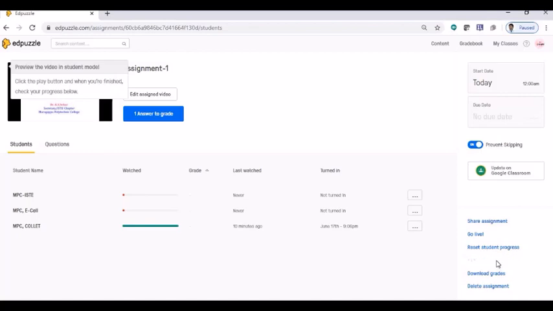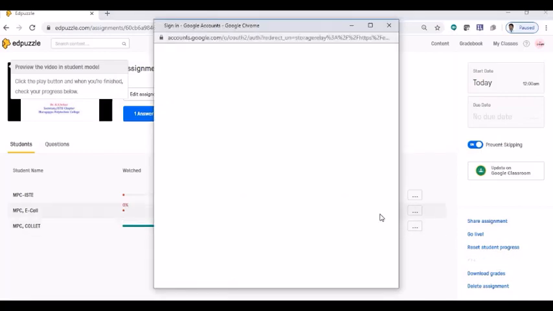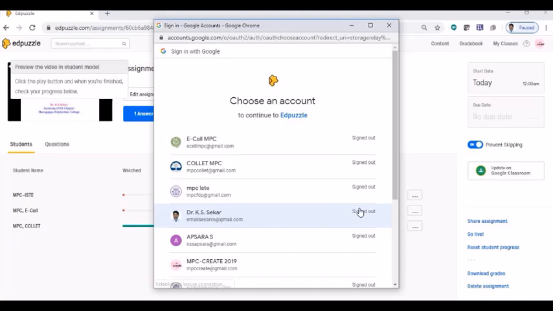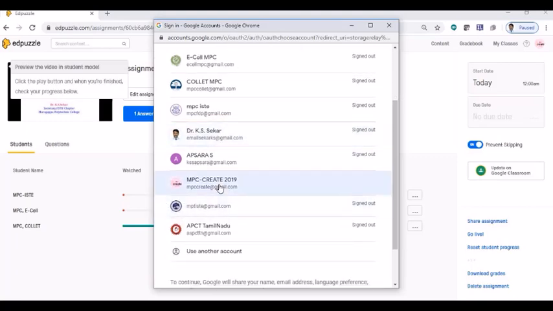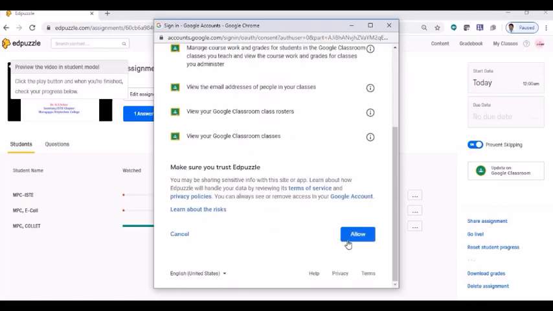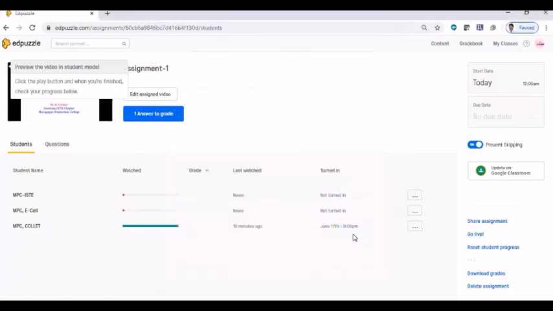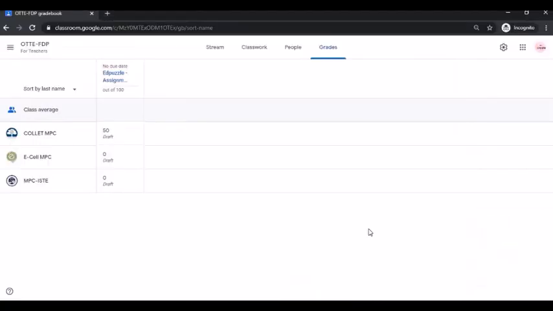Now I am clicking export the grade to the LMS. For that we have to give some allow permissions for that account. Now the grades must be exported to the Google Classroom. Here you can see that the student got 1 out of 2 questions correct, so he got 50 marks.